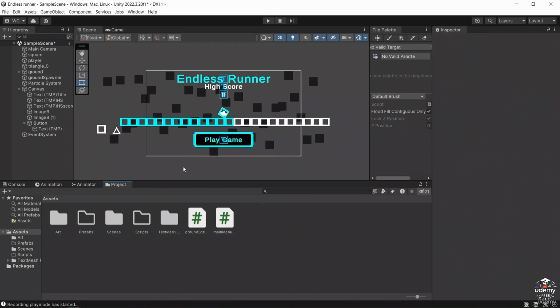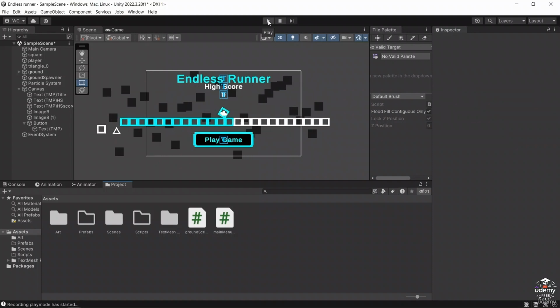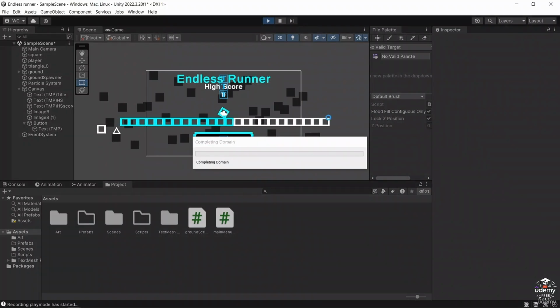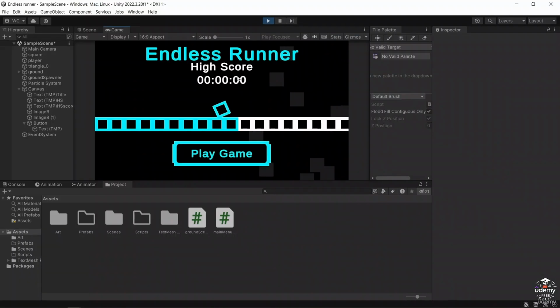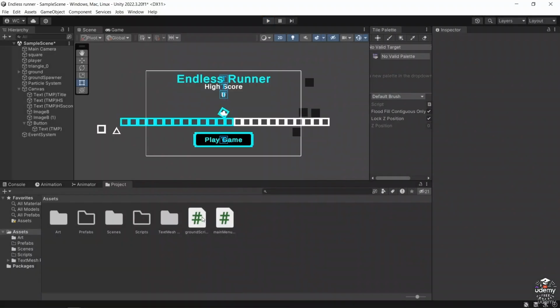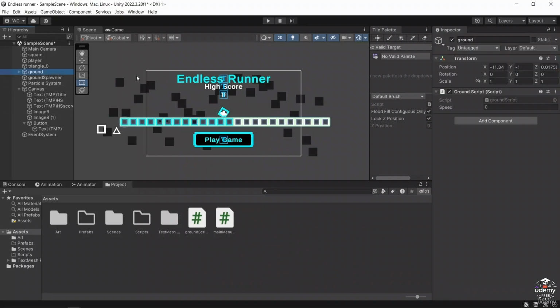Awesome. And we can actually test that out. So let's go ahead and just hit play, and we should see the actual ground move to the left. Okay. Let's let that load. Looks like it's not moving. Oh, we didn't set the speed. That's why. So let's go ahead and select the ground and then give it a speed.